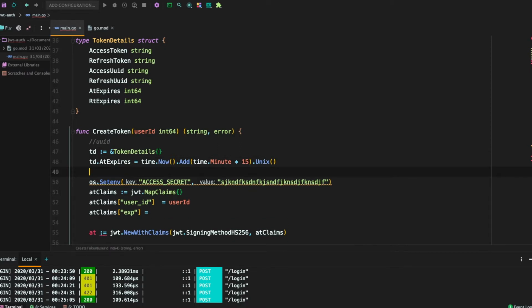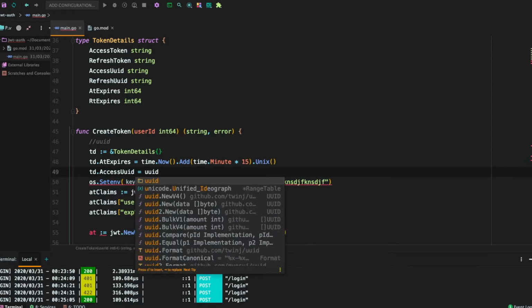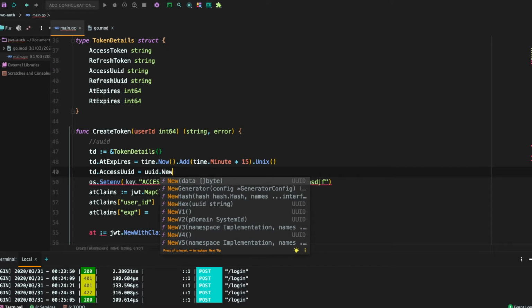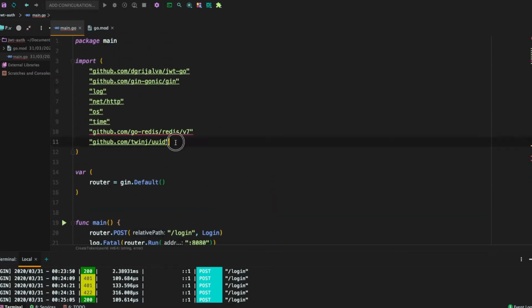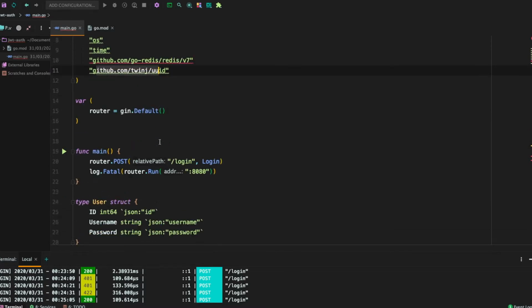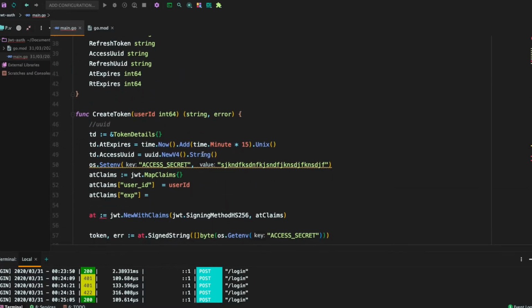The same for the refresh token, but before that let's define the UUID. Let's also define the UUID here. I'm going to use a package that will help me do that. I'm going to show you how you could install the package shortly. So we're going to say uuid v4 dot string. By the way, this UUID we are using is from this package. You could see github.com/twinj/uuid. You can install it using go get this, right? Okay, that's about the UUID installation. So that's what we're using here.